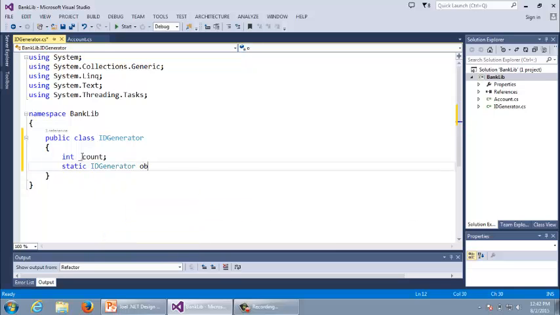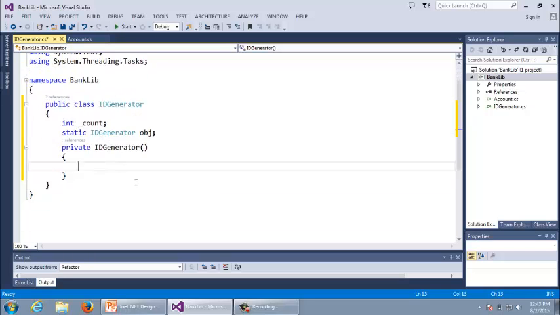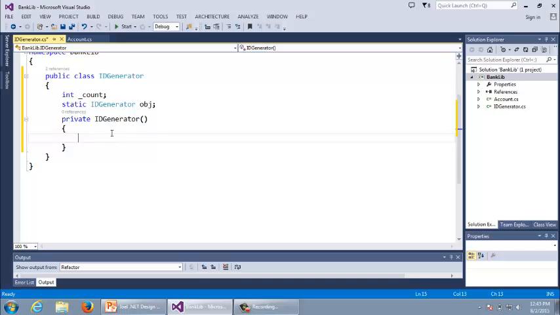So I'll create a variable called count, which will keep track of the number of IDs created. I'll create a static object of this particular class within itself so that I can control the number of instances that are getting generated for the class. I'll have to mark the constructor as private so that I do not allow anyone to say equal to new ID generator and create an object of this class. I'll now need a static method.